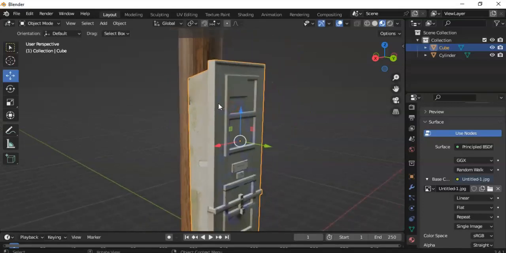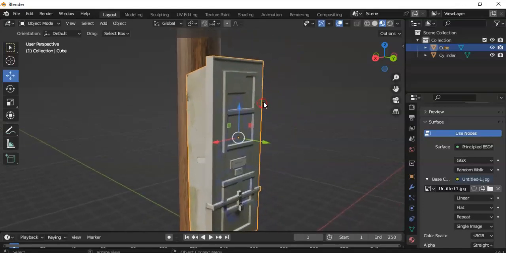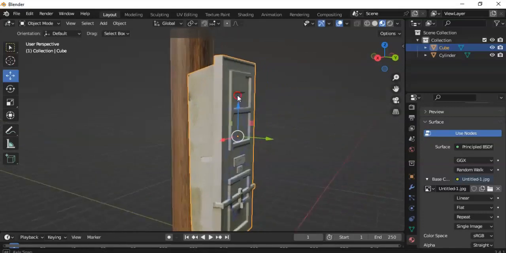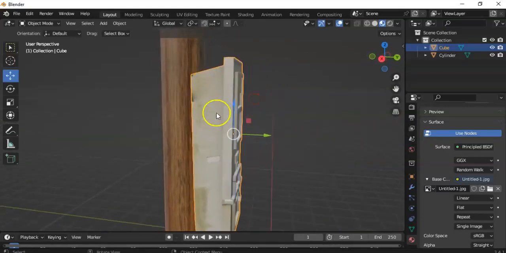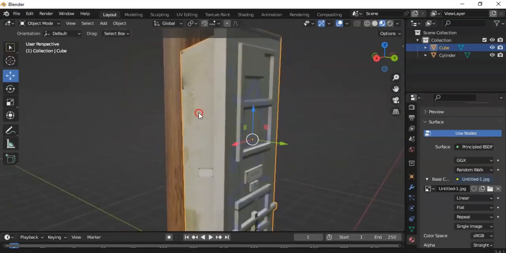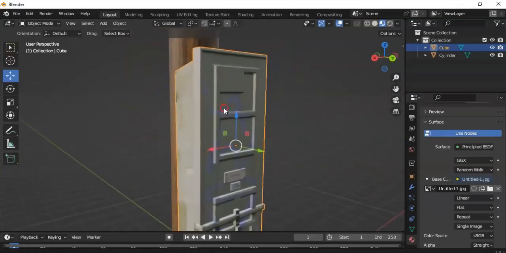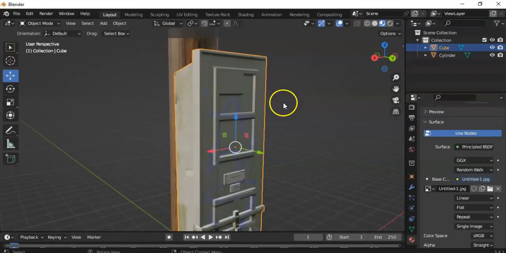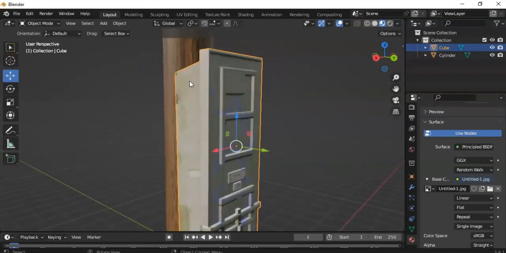So once we've got that sorted, we're going to give this a bit of a bump, and also give the post a bit of a bump, because it's a little bit flat, and we need to bring it to life a little bit more. Now it's really easy to do. All we need to do is go into the shading editor and use the same texture to create a bump for this.